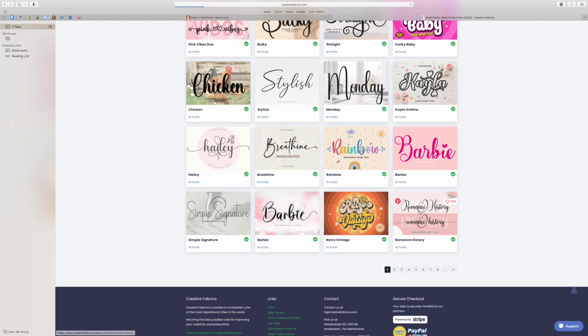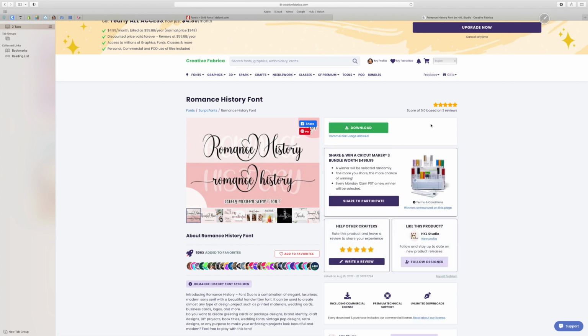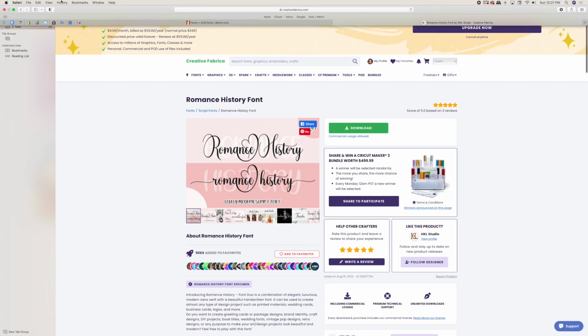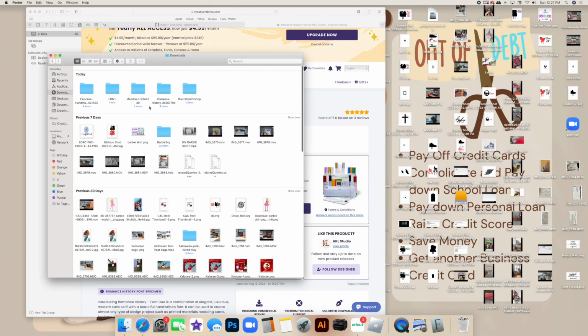I'm going to choose that one because I also want to show you guys there's a special way to use these characters. They're called glyphs. I'm going to show you that after I show you how to upload it. So you're going to click download. Now I'm using a Mac, so I can only show you on your Mac computers. We're going to minimize and go to where we have our downloads.